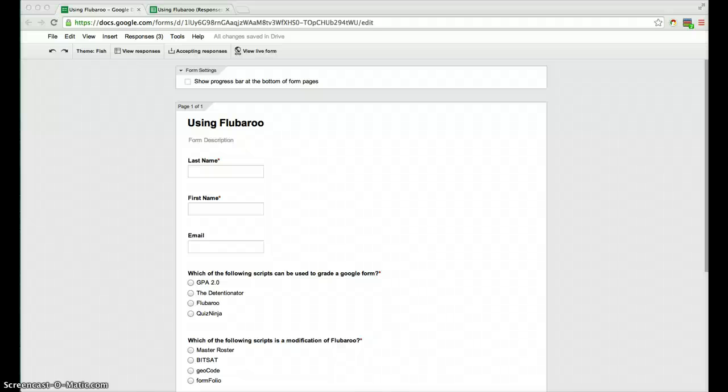We're going to take a look at how you might use a script called Flubaroo to automatically grade a Google form that you created for student quizzing. So if we're looking from the inside of your Google form, first thing you want to keep in mind here is that when you create a student quiz and you want to use this automatic grading feature, you do want to make sure that the students are including their name in their quiz so it is not anonymous when they take it. Very important step.